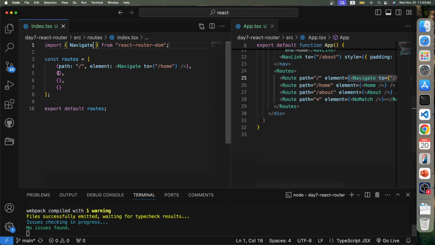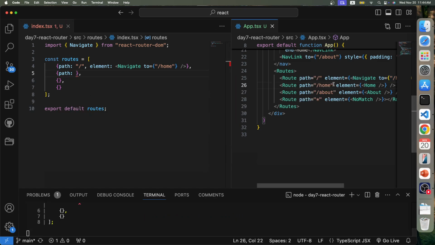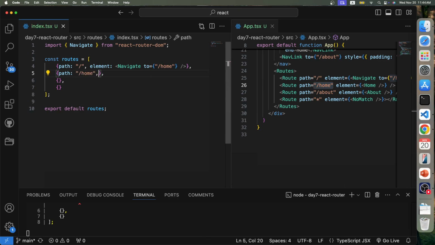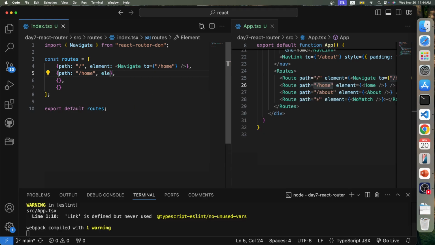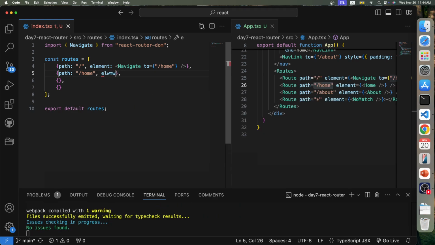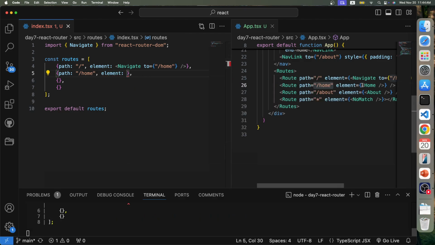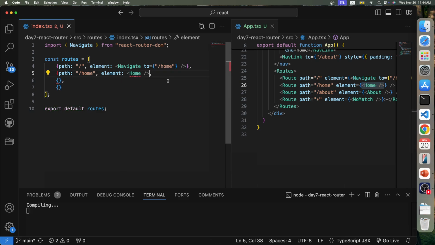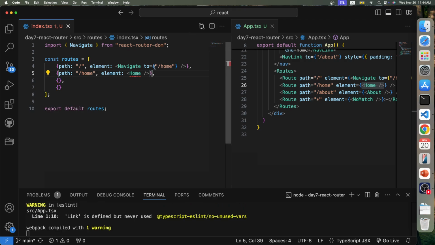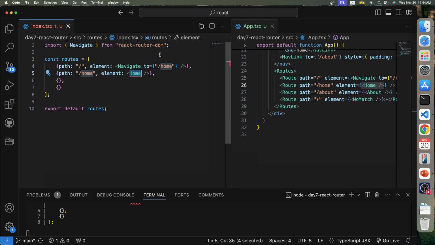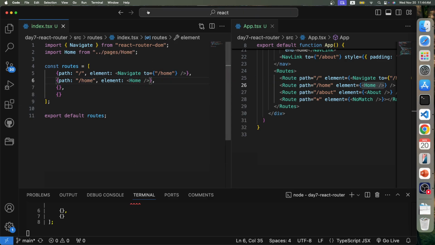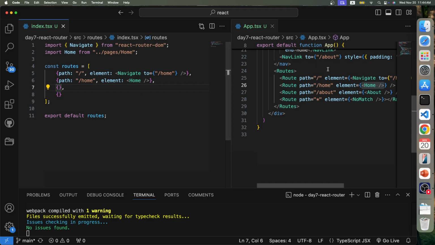Second one, path is /home. So /home here. And element is what? Element is this Home. So you copy this Home, and we need to import the Home. Okay, so next one is a path. Path is this /about.